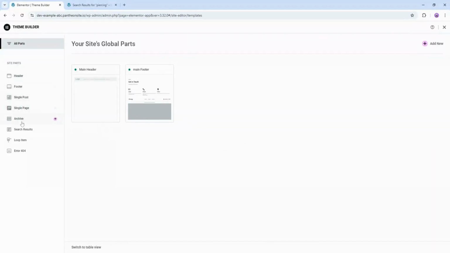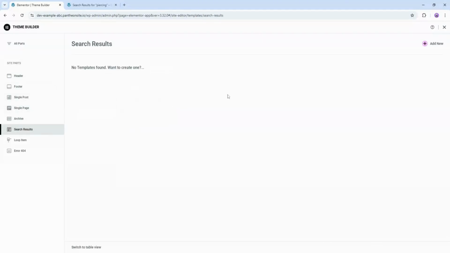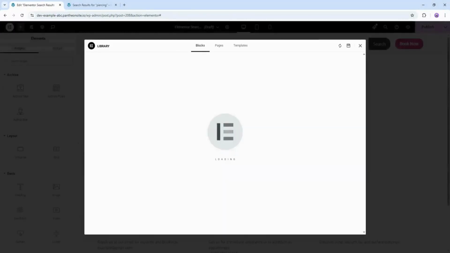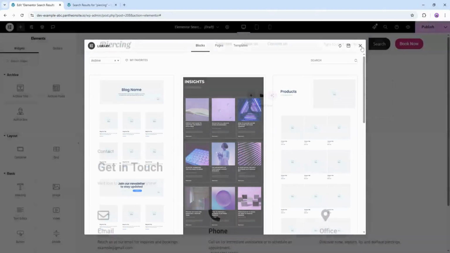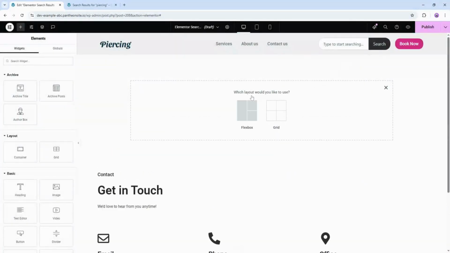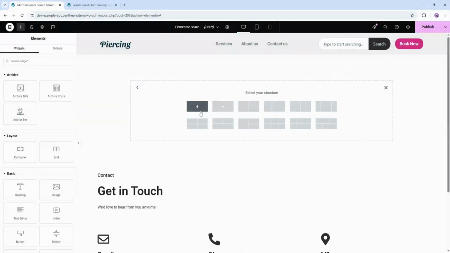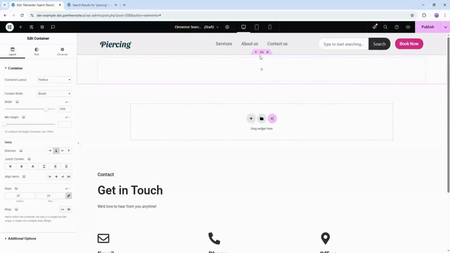Here, you need to find the search results option and click on it. Then, click on Add New. Here, you can create your design in your own style. And I will design it in my own way.